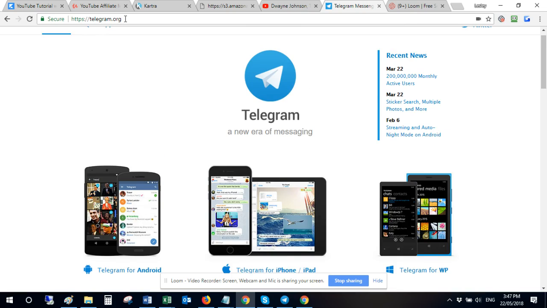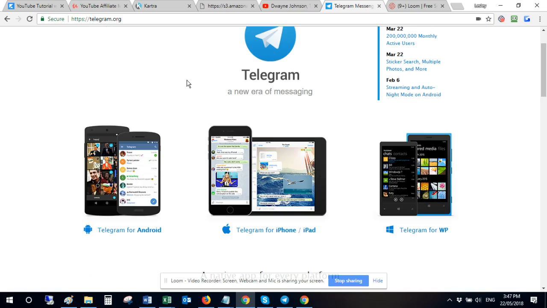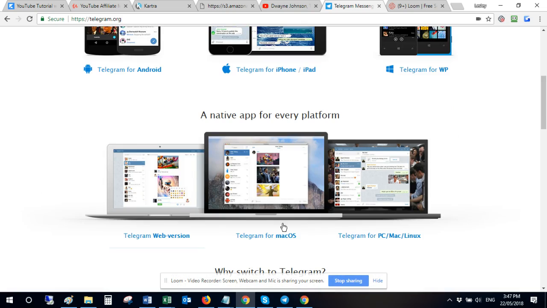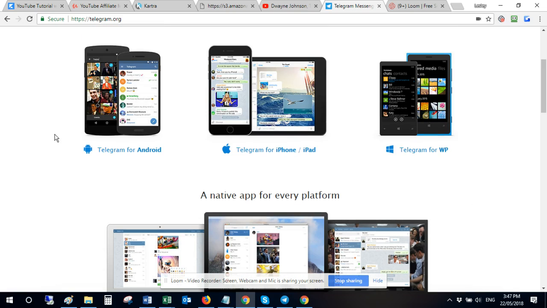So this is the website, telegram.org, and as you can see, it's got downloads for Android, iPhone, iPad, and for the Windows phone. And then down here we have the desktop versions. So you can use it on your phone or on a laptop or a desktop. You will need a phone number to be able to verify the app. Most people use it on their phone, but you can use it on your desktop.